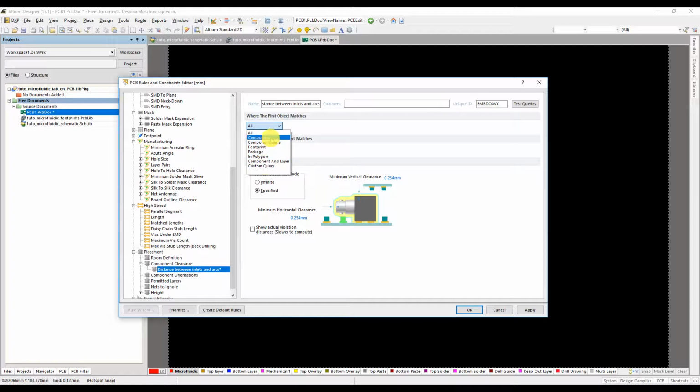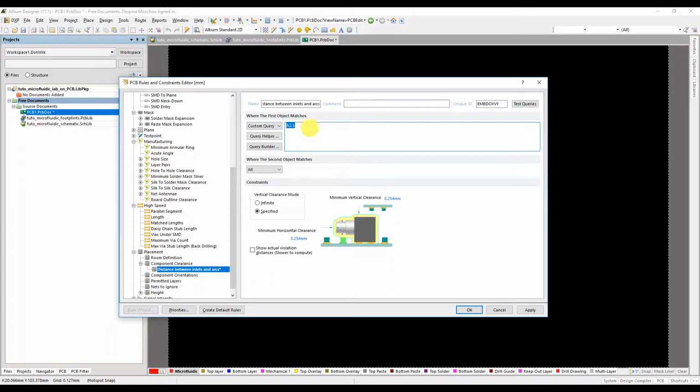Below where the first object matches, there is a case with All written on it. Click on it and choose Custom Query. Type in InComponent('Inlet'). InComponent will search in the components of the library. Putting a star after Inlet will fit the DRC to select all the components with a name starting with Inlet.